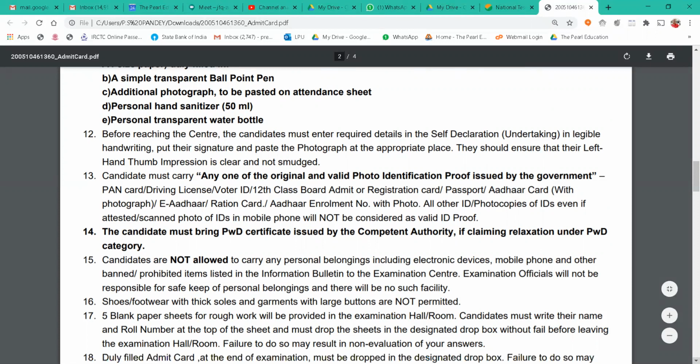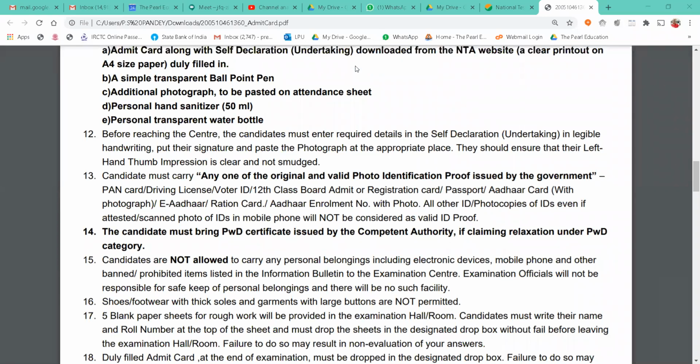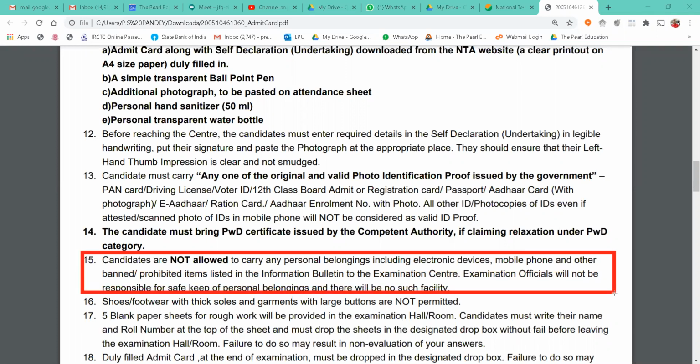If you are a PWD candidate, you must also carry your PWD certificate. One more important thing this time: they are not going to provide any security for your personal belongings like ladies' bags, handbags, shoulder bags. If you are carrying anything, you yourself are responsible, because there is no arrangement this time for any personal belongings. This is going to be strictly followed. They are not going to touch anyone's bag.